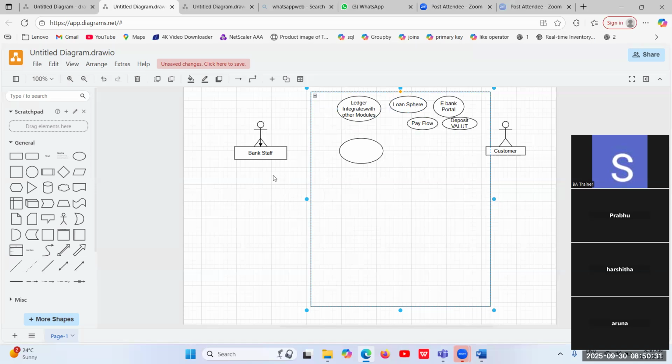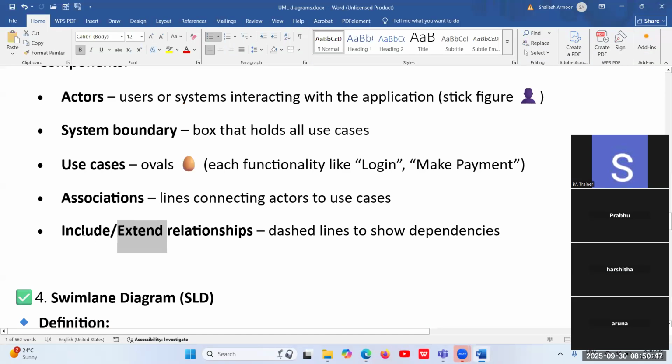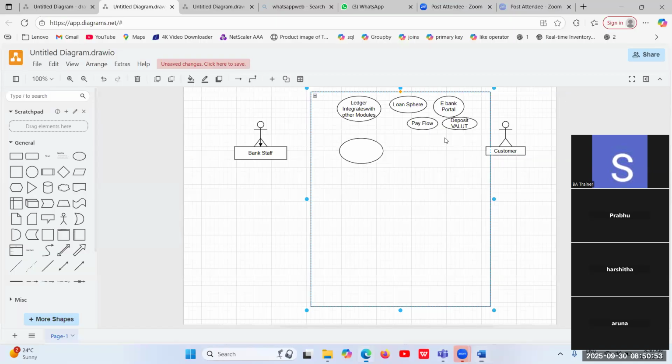When I confirmed that it has to be integrated, will this be a mandatory step or an optional step? Mandatory. So will it be include or extend? Include. I told you, include means mandatory, extend means optional. So I need to make it include. Dotted lines, yeah, I'm going to take the arrow.